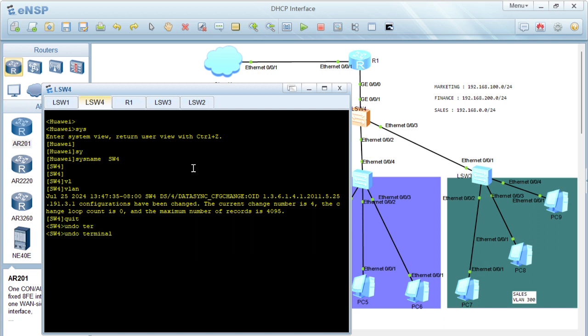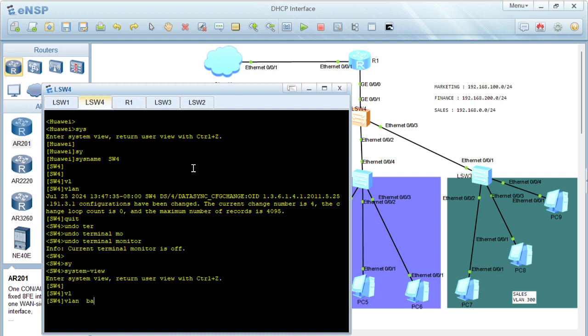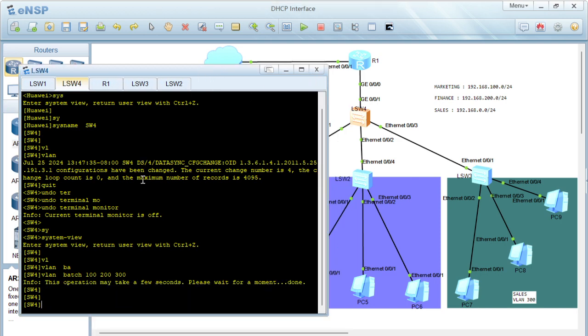So we can use the vlan batch command to create the 3 VLANs at once instead of creating them one by one. So you can use the command vlan batch, and then you define the VLANs that you want to create: 100, 200, 300. That is it. And then we can define the port link types on the 4 ports.